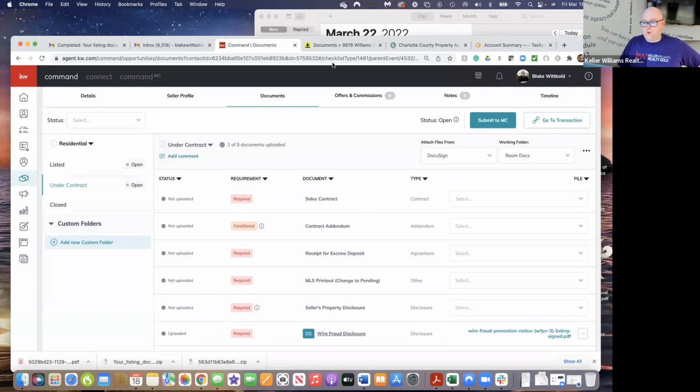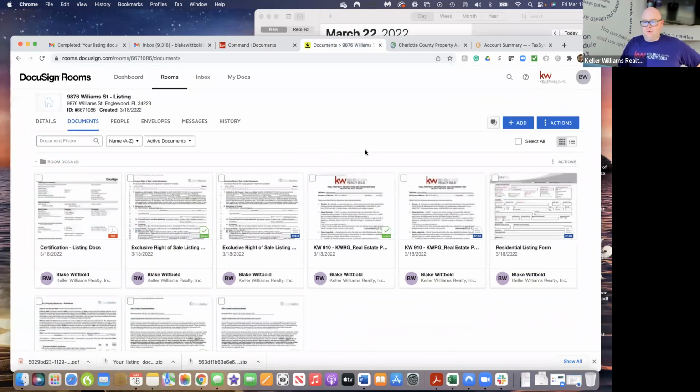Now I want to go over what if someone sends you a PDF. So we're sitting here, they send us an offer, great. We're going to accept it, so we need to have it signed by our clients. I'm going to click add. I'm going to choose computer.